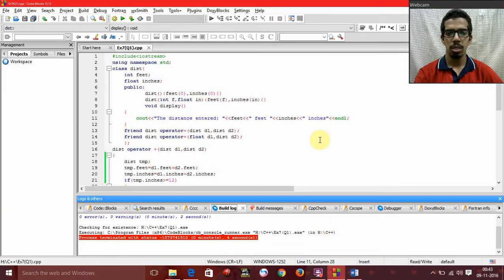So see, this is the code. Here we have created a class dist, with feet of type integer and inches of type float. And then in the public section we have given the constructor definitions. That is, we have initialized feet as 0 and inches as 0, and in this parameterized constructor we have initialized feet as f and inches as in.